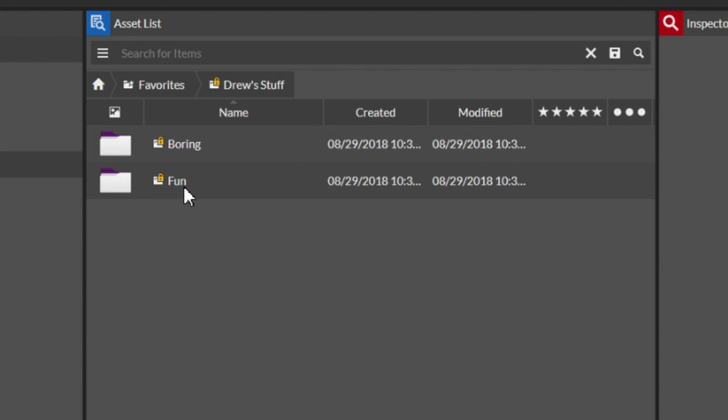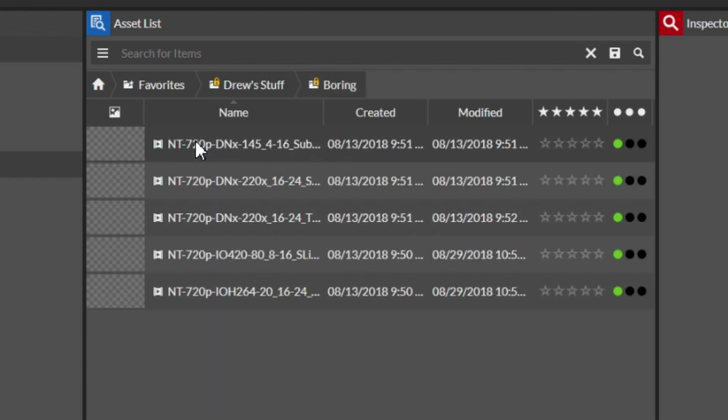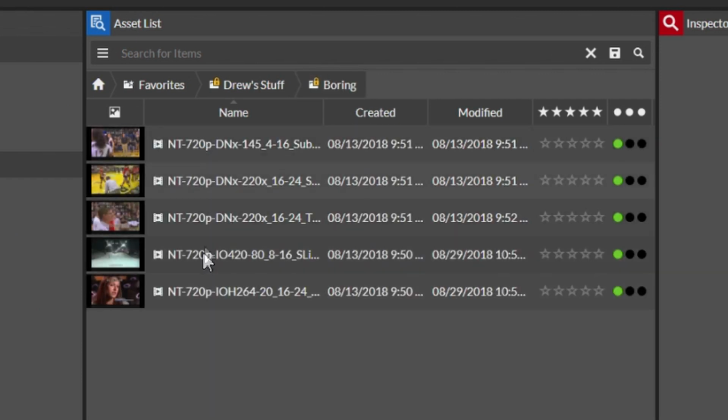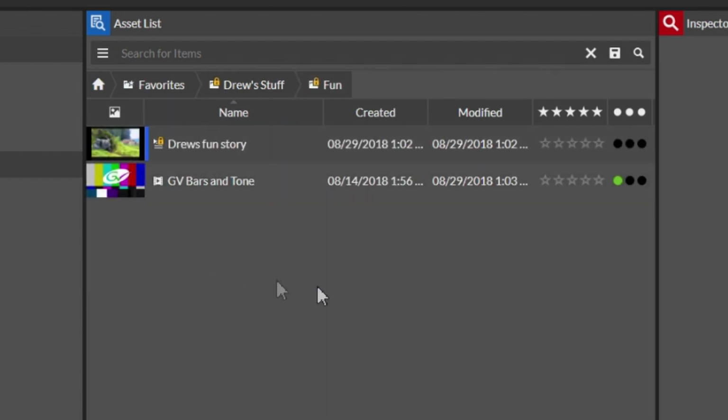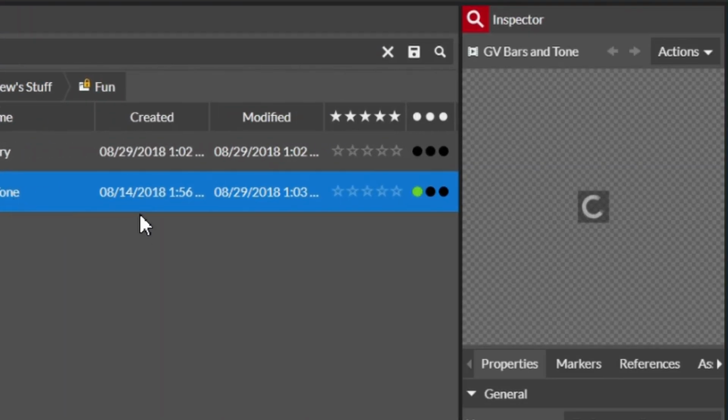So I'm going to go into the Drew group, and I'm going to go look into the Boring folder. And as usual, there's nothing in the Boring folder that I actually want. So I'm going to go back into Drew's stuff, and I'm going to go into the Fun folder, where I see a clip called GV Bars and Tone.